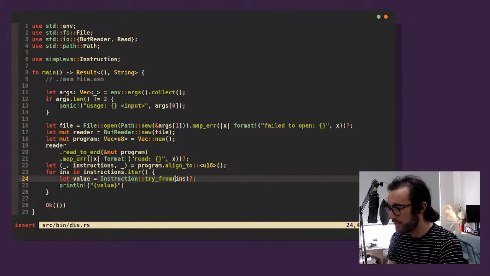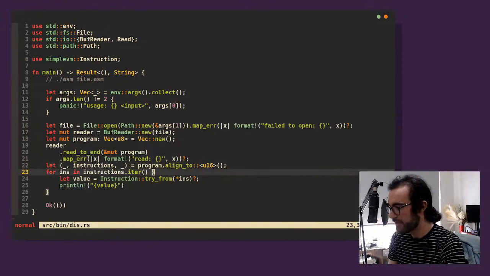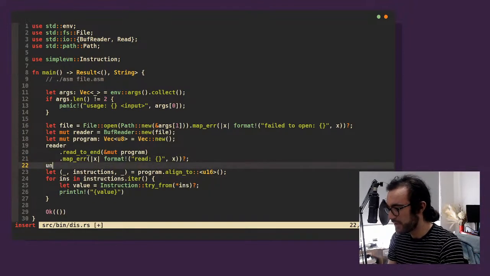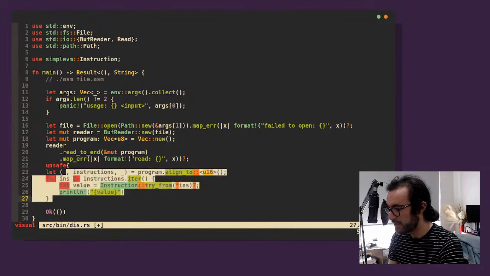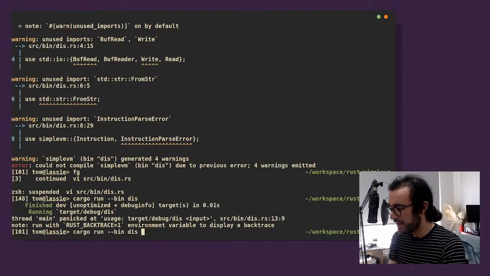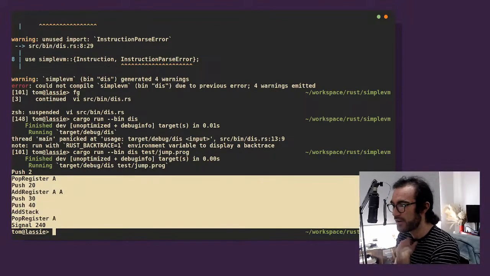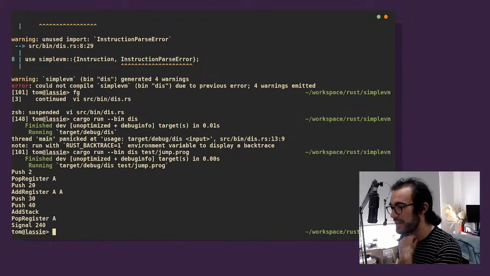Try from call to unsafe function. Okay, so this is it. This is the only other thing we need to do. Just say this is unsafe. Trust me, it's fine. Now we just need test jump.prog. Okay, excellent. So now we can clearly see that when we decode these, it's incorrect.